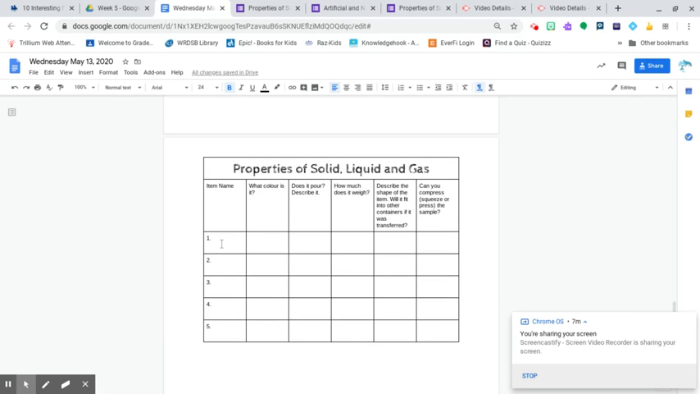You're going to find a different item. Please do not choose ketchup. Do not choose metal spoon. Do not choose the helium balloon. I already did that for you. Okay, so you're going to choose 5 different items. Tell me what color it is. There's no multiple choice. You just have to look and tell me.